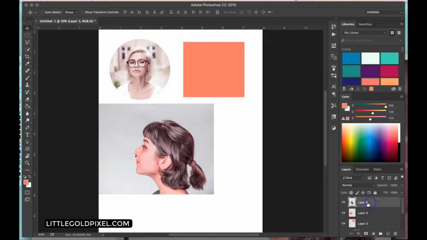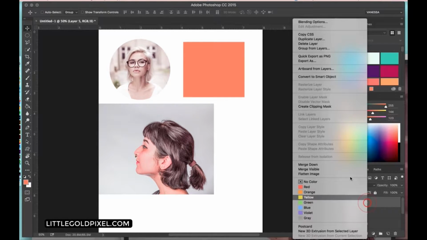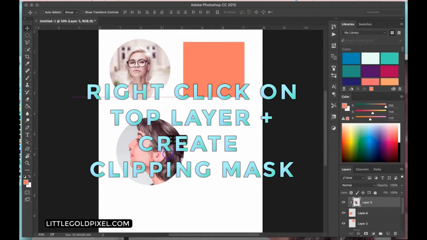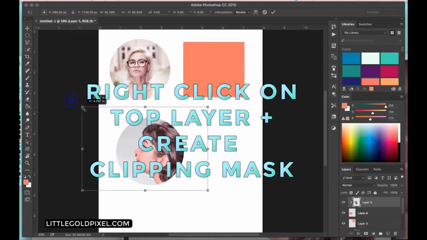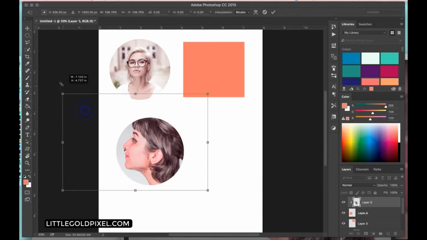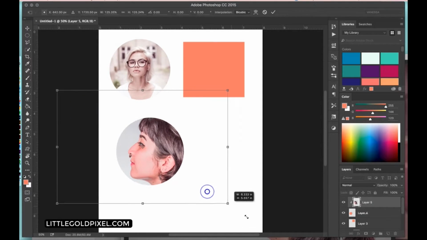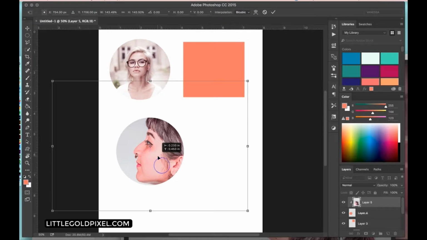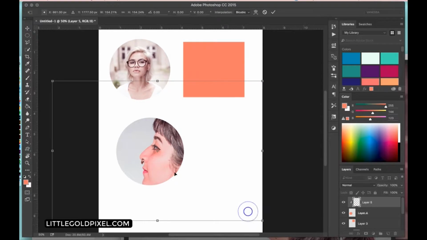Now go over to your layer file and hit Create Clipping Mask. And voila, you have your photo inside a circle. And you can scale it down, scale it up, focus completely on the nose ring and the eyes, whatever you want.